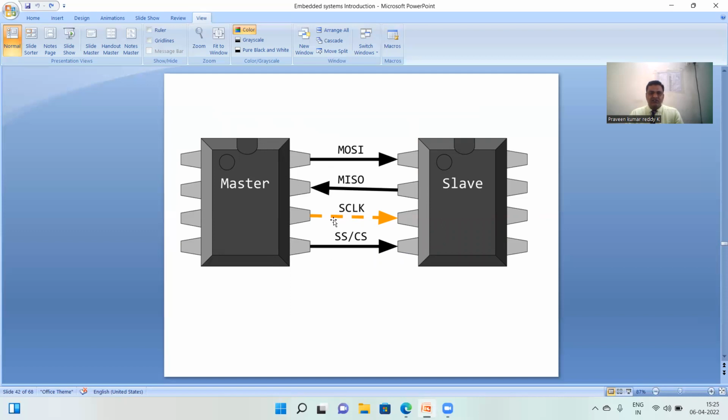And SCLK is the serial clock. Whenever we transmit some data between two devices, those two devices should operate in synchronism. That is, the transmitting speed and receiving speed should be the same. For example, if master is transmitting the data at 1 megahertz, slave also should be capable of receiving the data at 1 megahertz speed. So the speed of transmission and receiving should be matched.